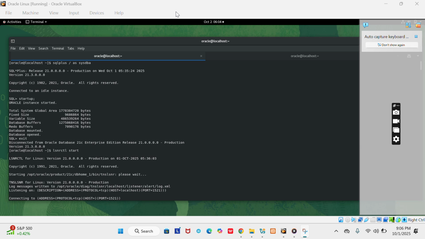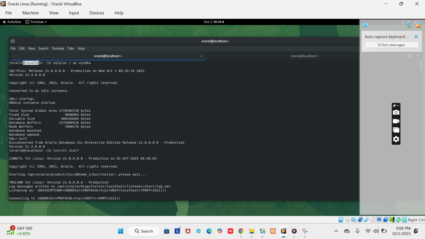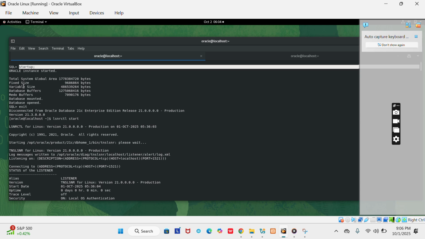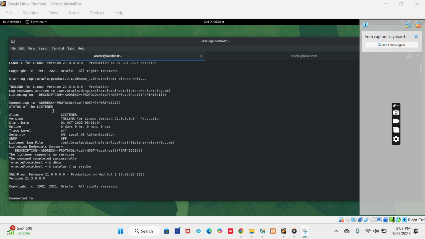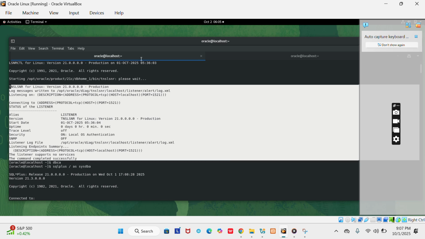I'm going to write this command: sql /as sysdba on this root, and then this command I'm going to use to start SQL startup. On my SQL startup are to be started, and these are my listeners that are complete.